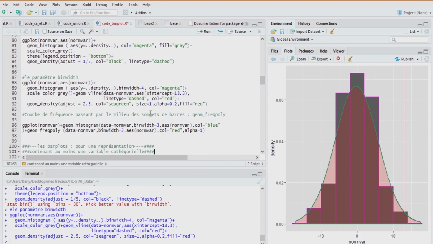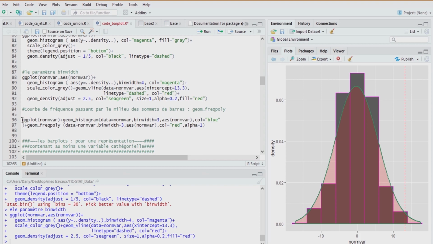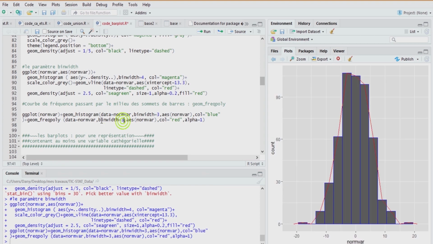Now let's move to another section. Here we can plot a frequency curve on the histogram. To plot such a graph, we have to use the layer geom_freqpoly. So geom_freqpoly will show this graph. The frequency polygon can also take the bin parameter. So the frequency curve passes through the top middle of each bar.